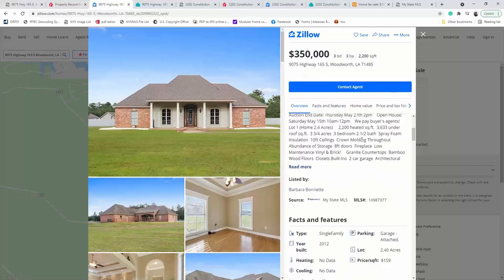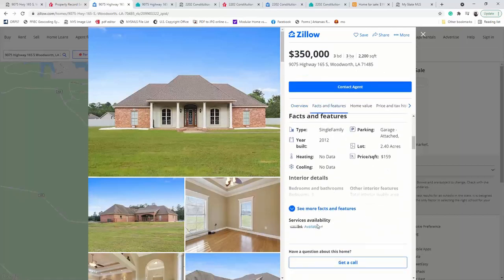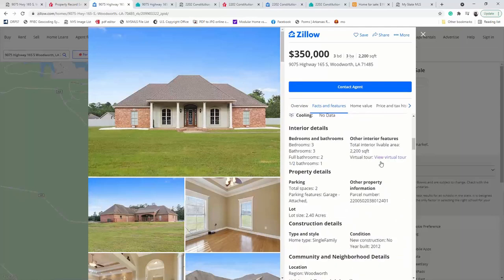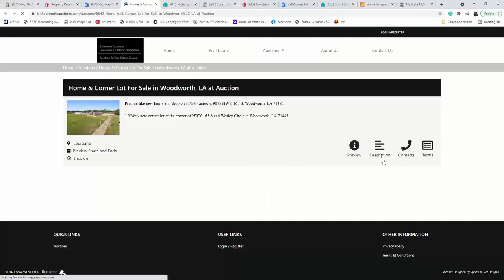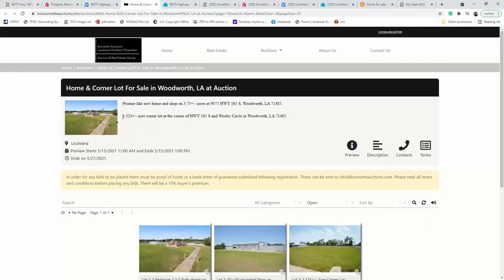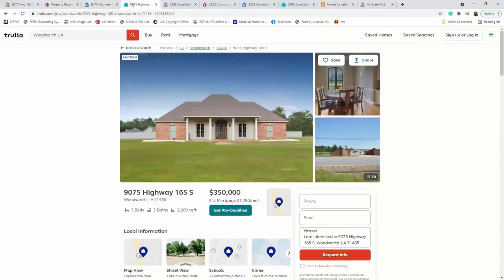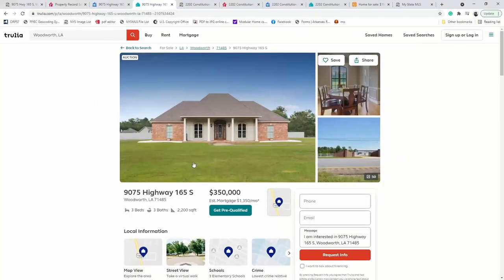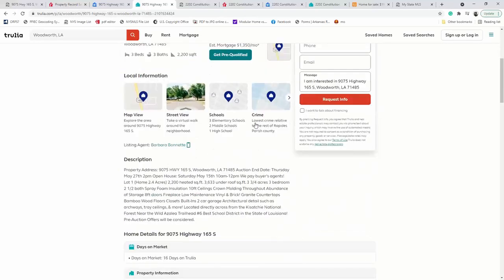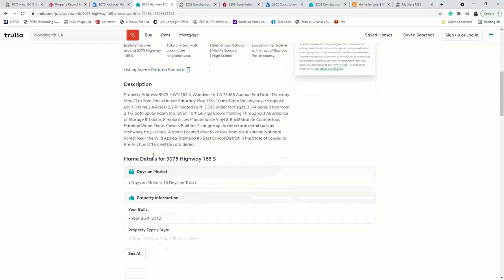If we scroll down to the bottom, let's see if we can find it here. We've got that virtual tour link here on Zillow as well. And just like we saw before, it takes us right back to that site as entered in by the listing agent. And I also pulled it up on Trulia as well, just as we saw before, labeled as an auction, all the photos as they were added by the listing agent, as well as all that marketing text.